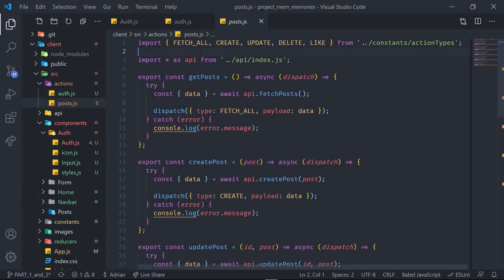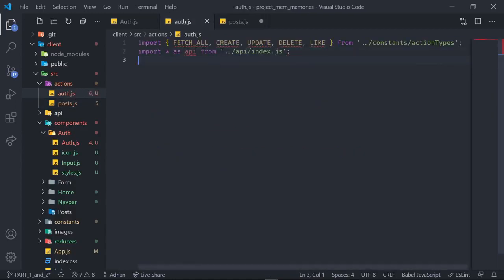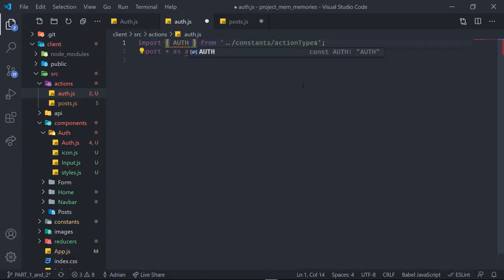First of all, we're going to need some things from here, like constants, action types, and all of the things from the API. So let's copy these and simply paste them right here. In this case, we won't need those. The one that we need is simply going to be auth. And from the API, later on, we're going to use some of the calls. But right now, we don't need anything. So let's start with creating the actions. While we're creating them, we can also export them.